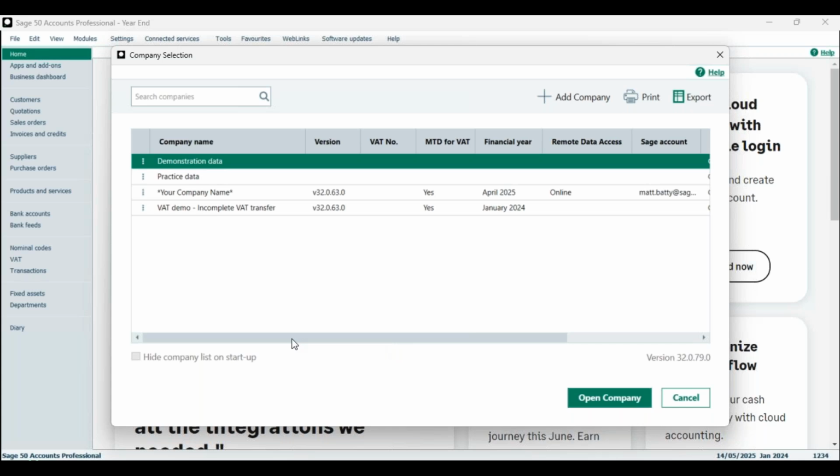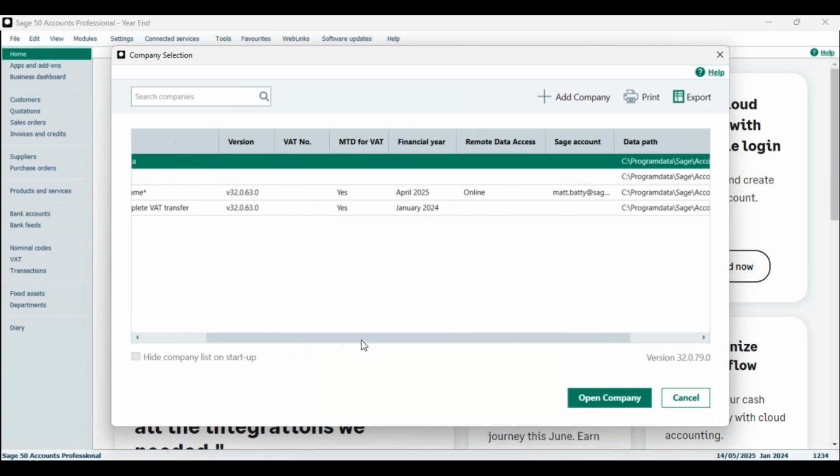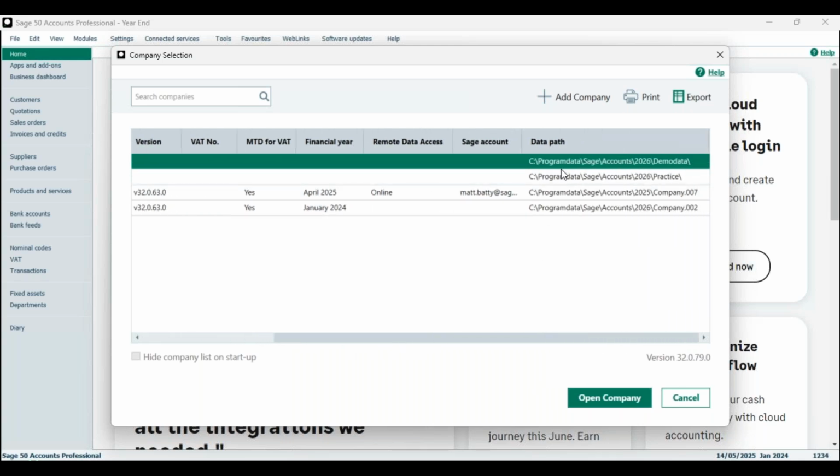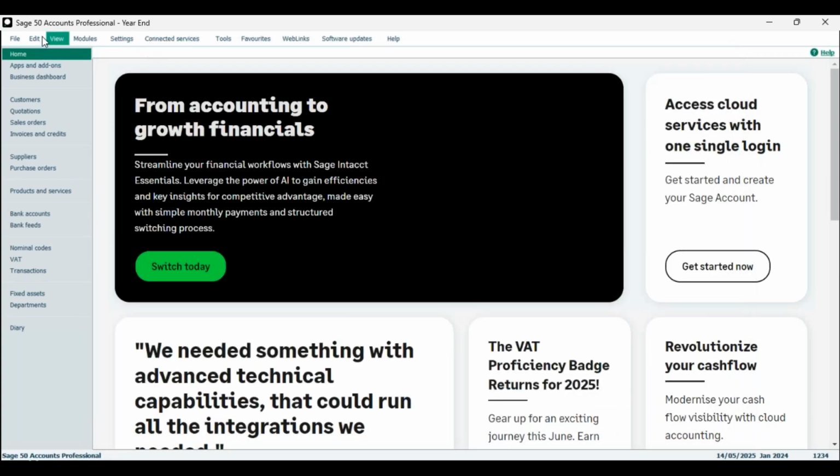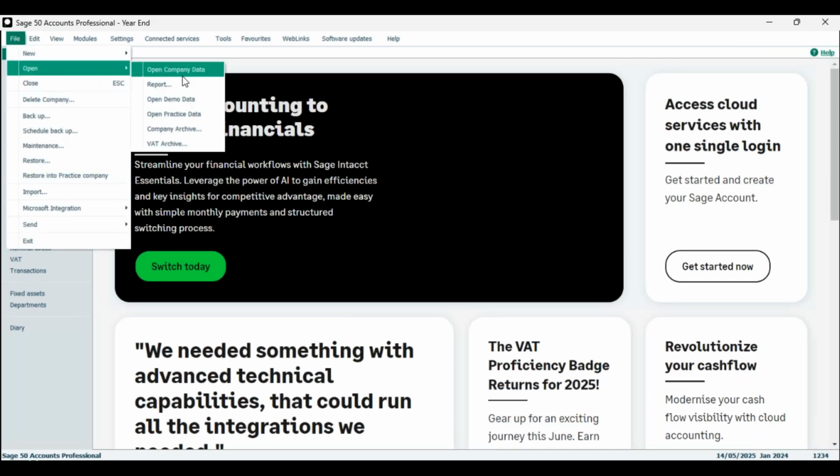Demonstration data is individual to your PC or your terminal. It's not shared. It's not accessible via a network or accessible via RDA. It is on your C drive. And if you want to double check that again, slide this little bar at the right-hand side, C drive, you can see there. So that's how I can first access it if I've opened up the program, or the way I've just shown you by clicking on File, Open Company Data. The most obvious way, File, Open Demo Data.